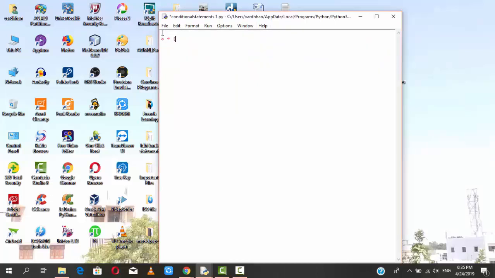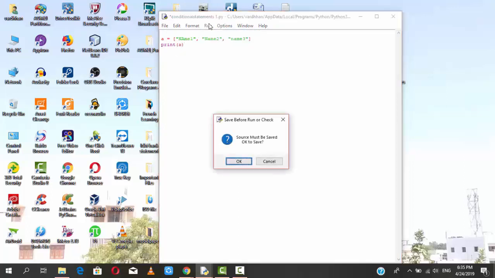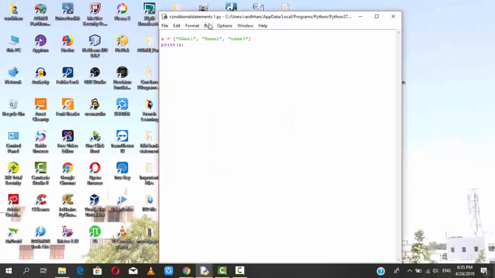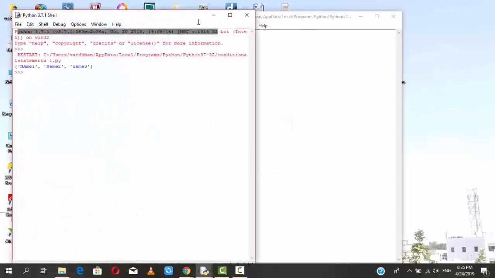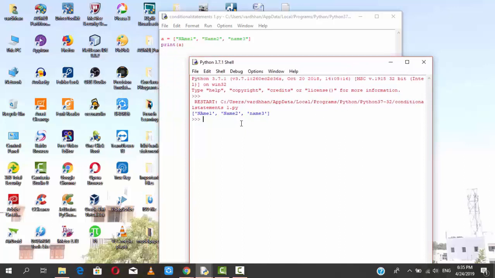First I would like to create a list here. So a is equal to, I can take names: name 1, name 2, name 3. Here I'm going to print my variable. I'm going to run my program. Here you can see we got our output in list format.